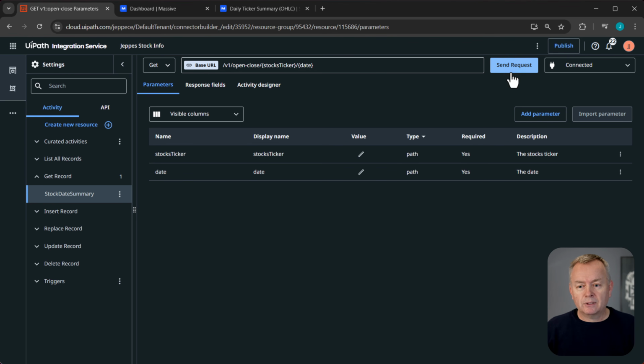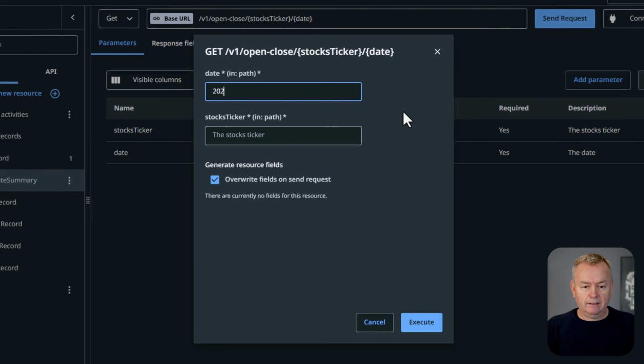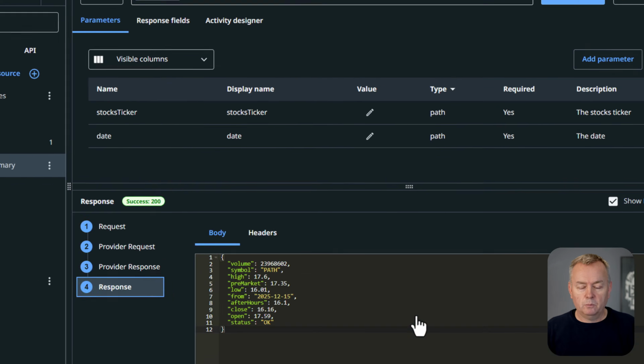So now I can click this send request button up here. That will let me test if this connector and this resource actually work. If I click it, I'll need to provide a date, and I'll just type in 2025.12.15. That's December 15th of last year. I believe this is a Monday. And for the stock ticker symbol, I will type in PATH. That's the stock ticker symbol for UiPath. And if I click execute, hopefully we'll get some data back.